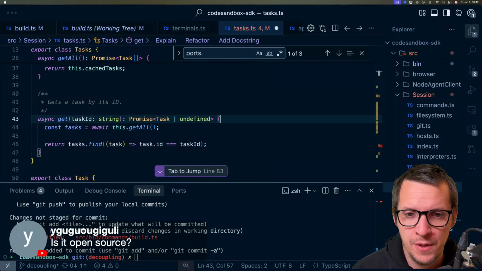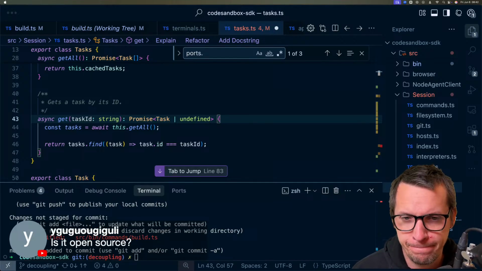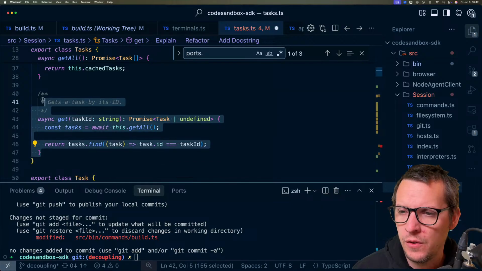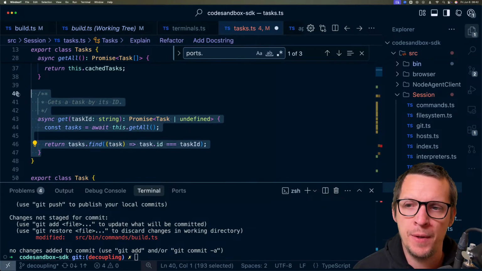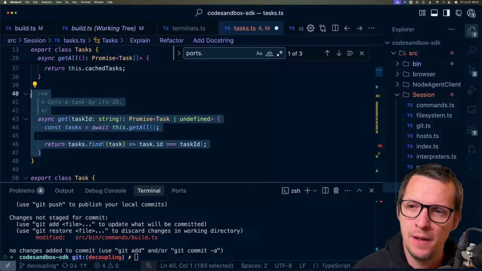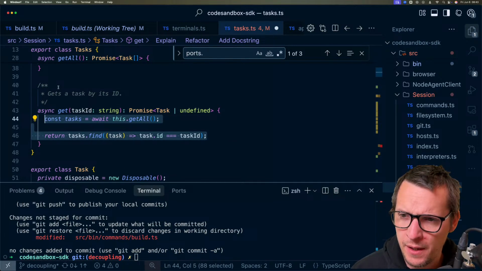Yeah, it is open source. It's at CodeSandbox, CodeSandbox-SDK. It's not super well organized yet because we've been in this MVP phase. But we're getting there. We're getting there.